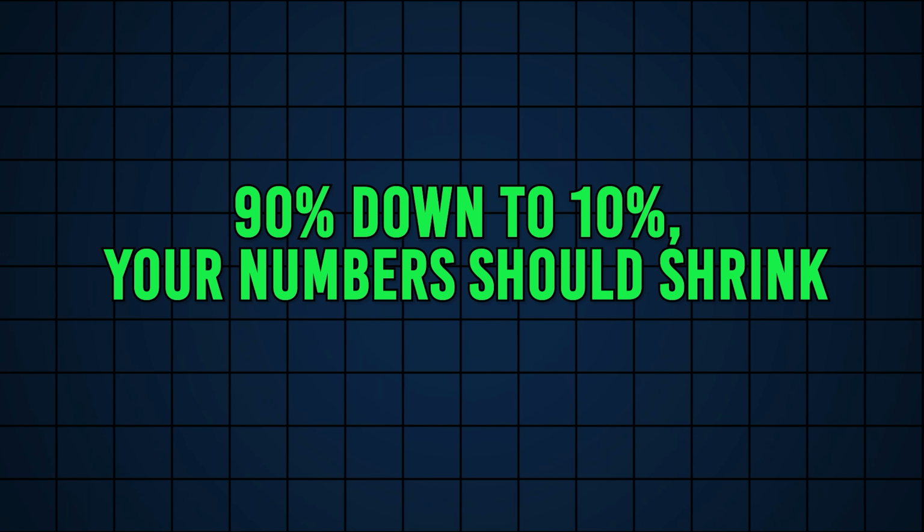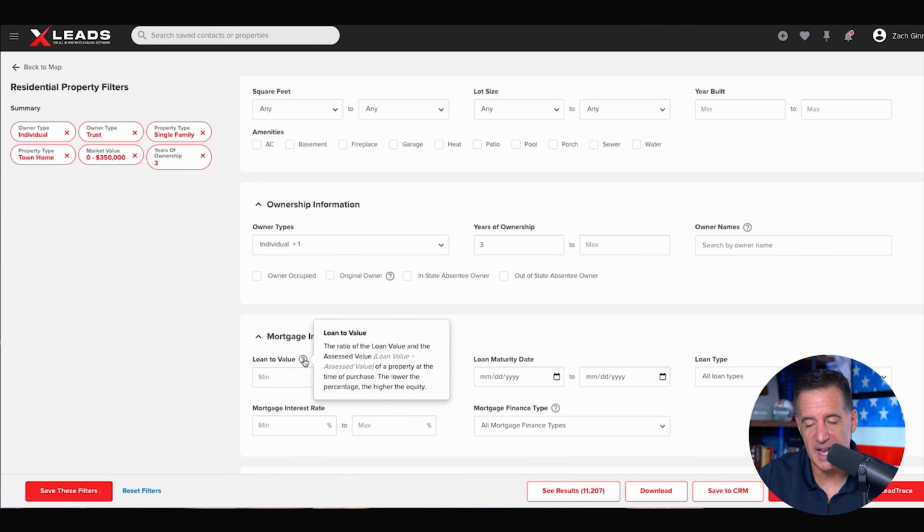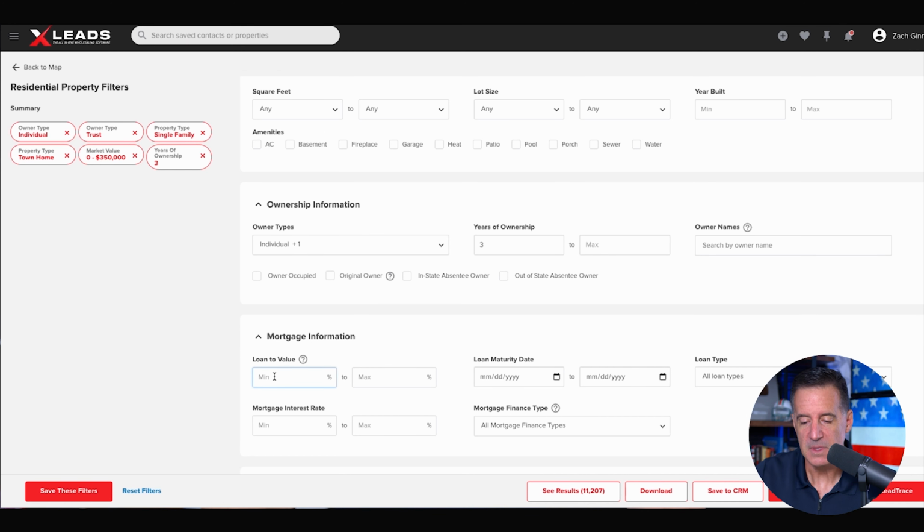If you get mixed up, play around with the numbers, because if you go from, say, 90% down to 10%, your numbers should shrink. I want you to test this theory out, and I'll show you how. So here's what I'm going to do. You can set it at like 0. So if I set it right now at, say, 50% equity, let's see, 50, and I run the numbers, we're at 11,207, and watch the bar on the bottom here.